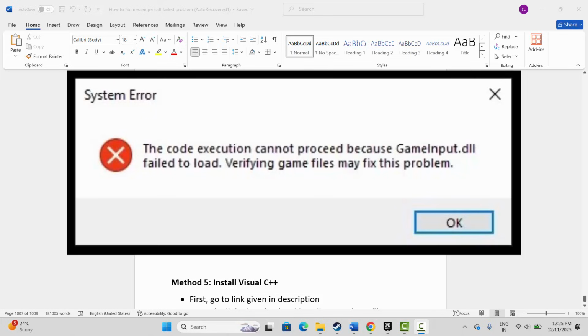In this video tutorial, I will show you how to fix GameInput.dll missing error in Fortnite. So if you are also going through this kind of error, just follow the methods discussed in this video.